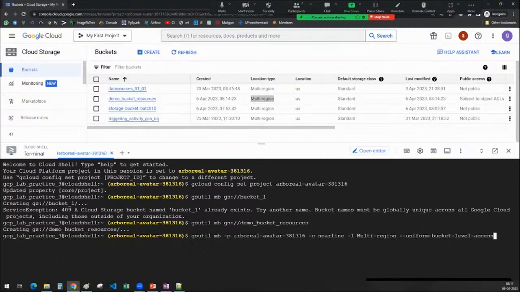Sir, if you don't understand this L, you can also mention location. So that is also fine. Hyphen location also you can mention. Or if you don't understand the storage class, then you can also mention hyphen storage class. Whenever we mention hyphen, we have to mention equals to.